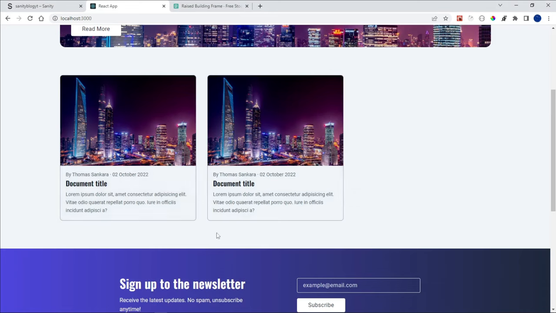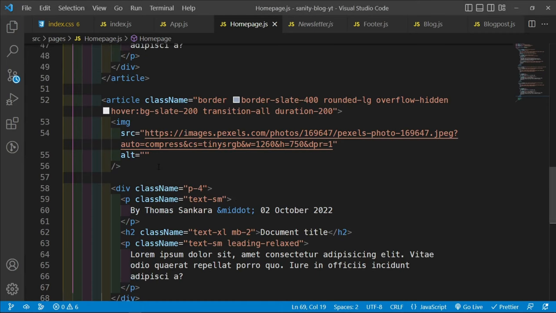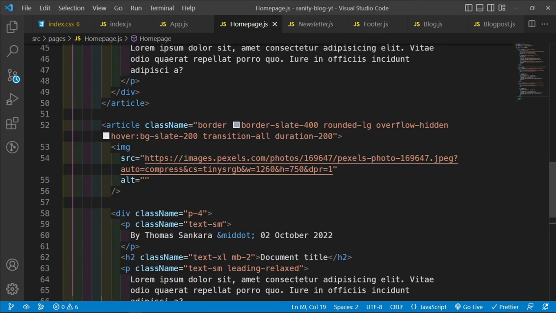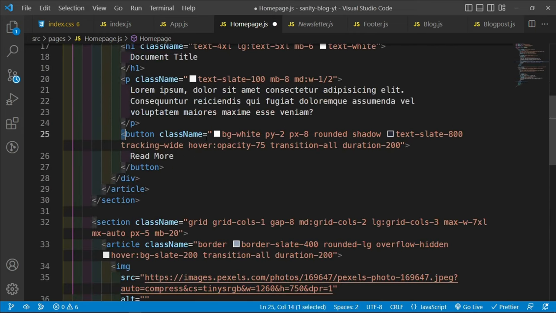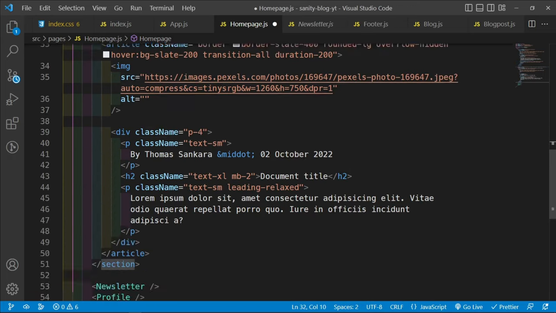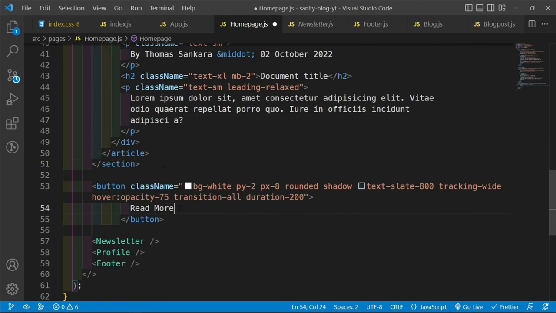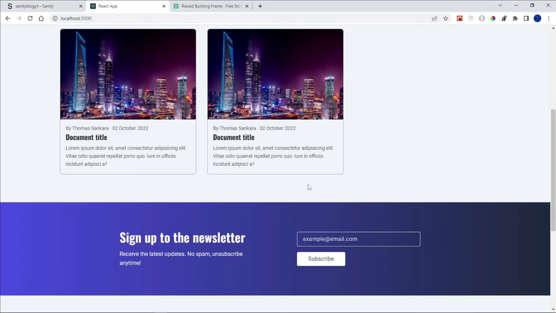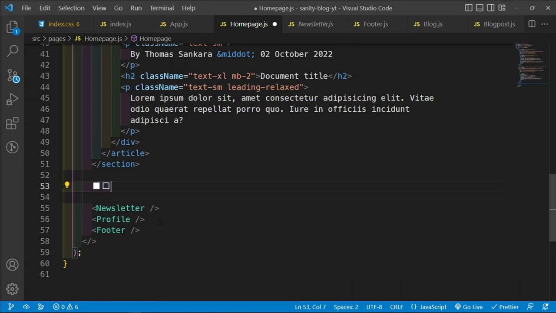Okay, so now what we need to do is let me add the button here before I forget it. And let's also remove this article because we only need one of it. So this button here, copy this button. And then let me go outside of this section probably. And now this is going to say read all blog posts. And then save this, and it should be somewhere, should be here. Here it is. And now let me place this inside a div.